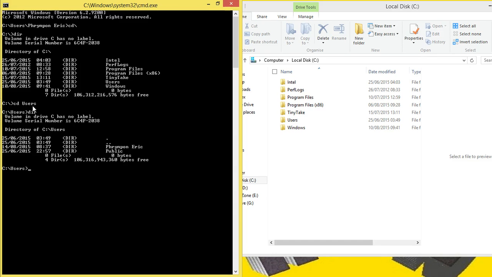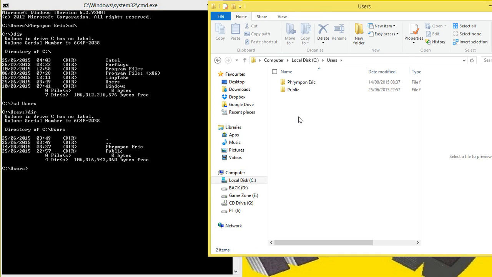Then you can see the command line is telling us that this users folder contains a subfolder called Frimpong-Henrik and another subfolder called public. So let's see on the graphical user interface. As you can see, it's the same here.